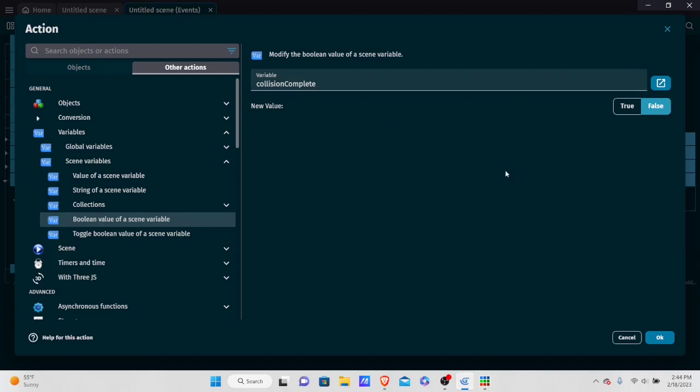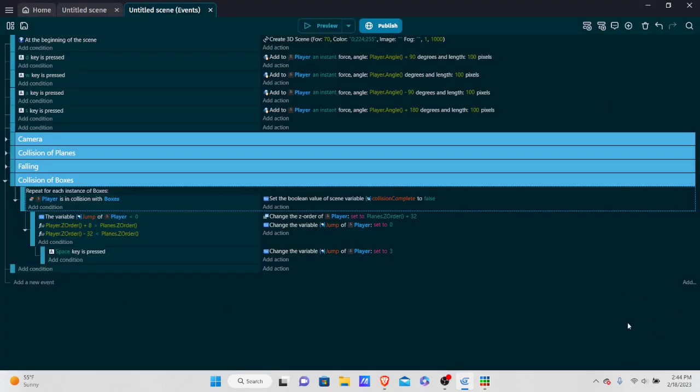So basically, if player is in collision with a box, we want to set this variable equal to false. That means the collision has not been completed yet because we're in collision with something. I know this sounds really complicated, but it's really not that complicated.